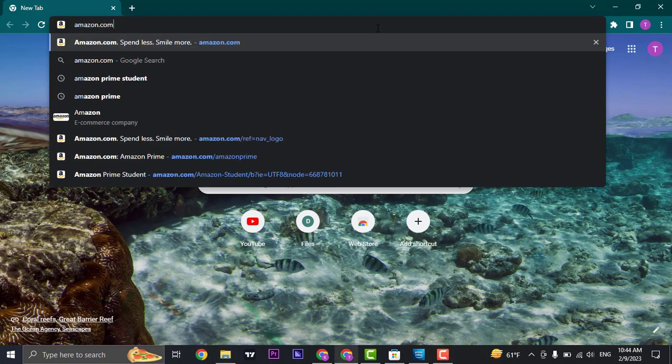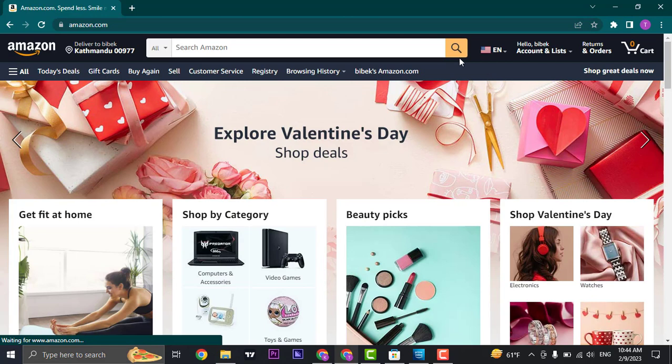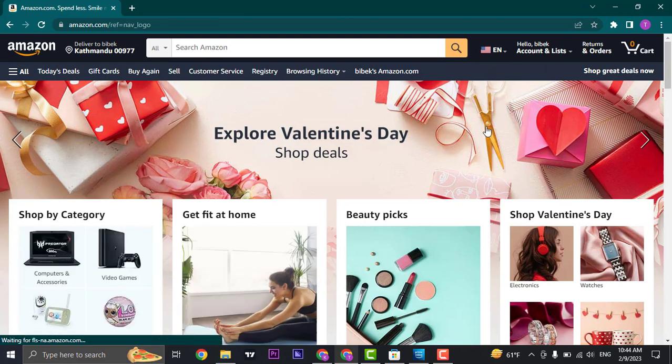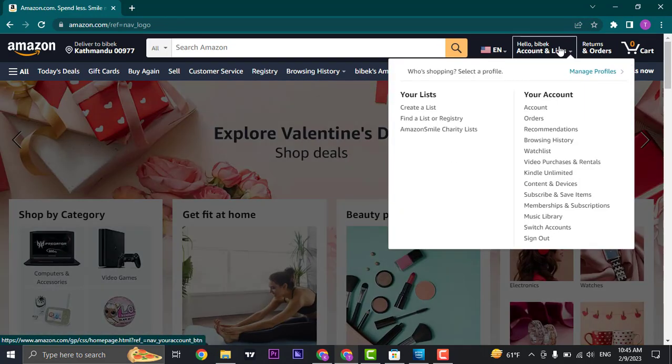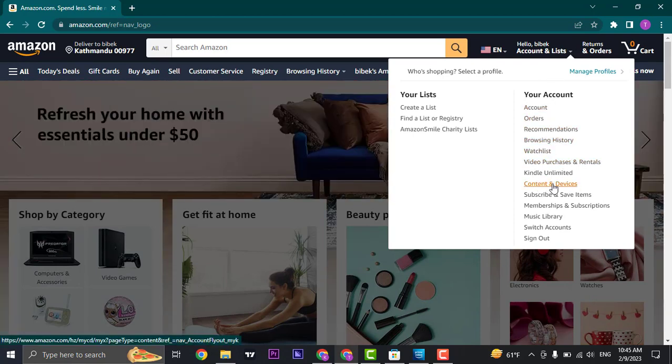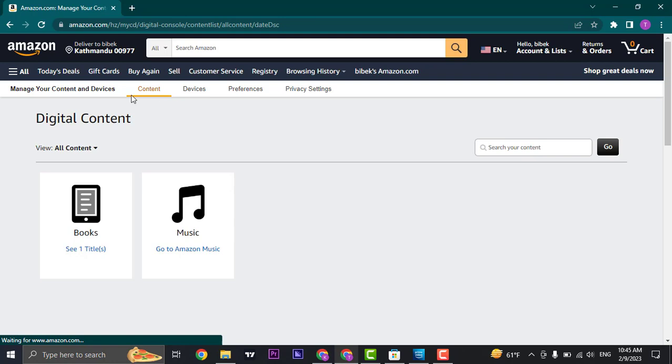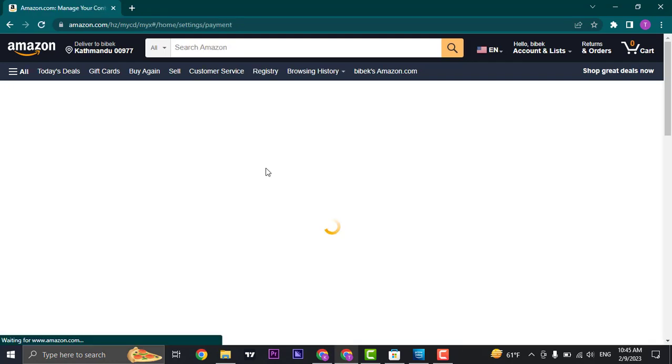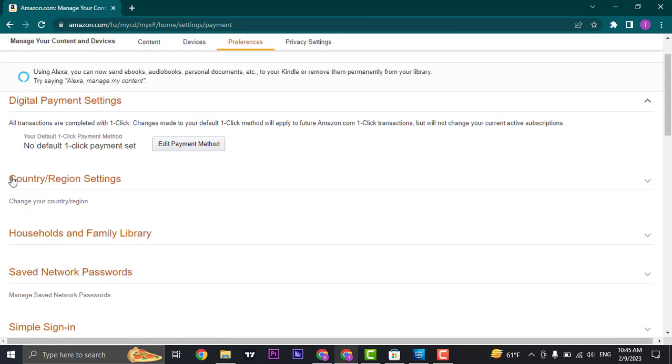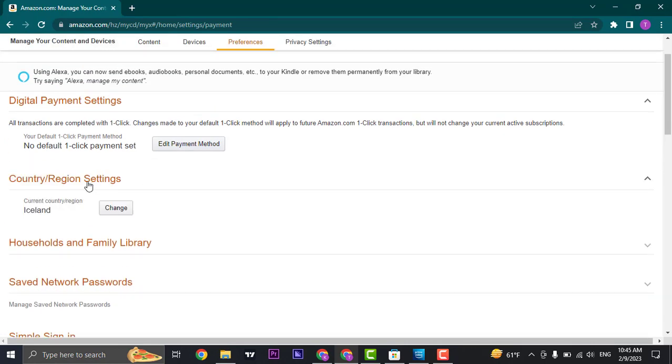Open up Amazon.com and then just log into your account. Once you're here, just hover over your name on the top and a drop-down menu will open up. You just open up content and devices. From this section, you'll need to click on preferences, and inside of preferences, you'll see an option of country/region. Click on this option and click on change.